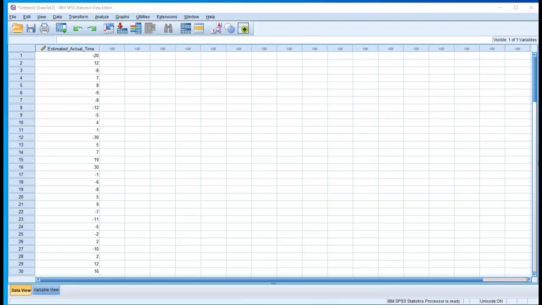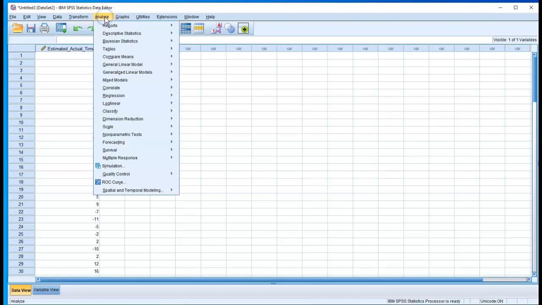If they have a negative difference, that indicates that they underestimated the time it would take to do the task, and a positive score would indicate that they overestimated the time it would take. What we want to do is compare the average here to 0. If people are accurate in estimating how much time it takes to do something, we should get differences of 0. All right, so to do this analysis, we're going to click on Analyze.